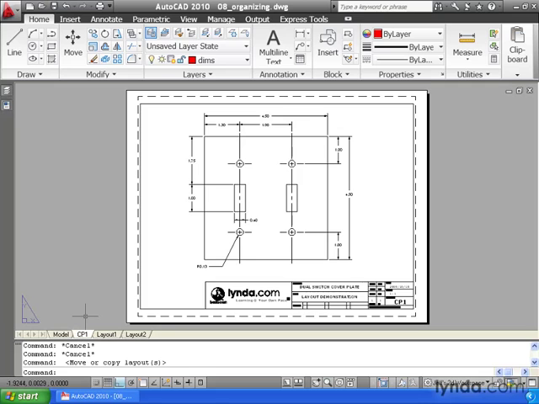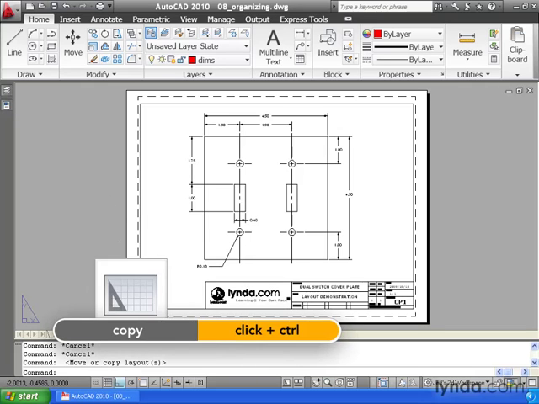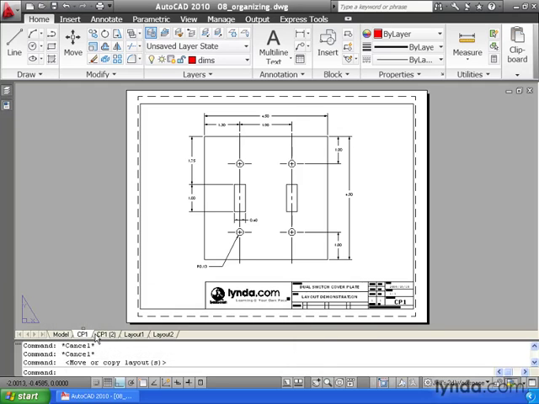Now that my layout's finished, I'd like to create a copy of this layout to use to plot the other half of my drawing. To copy a layout, I will click, hold, and drag, and while doing that, I'm going to hold down the Control key, and then I'll release my mouse button to create my copy. Let's select this layout. Notice it's the exact same thing. I'm going to change the name. We'll make this CP2.